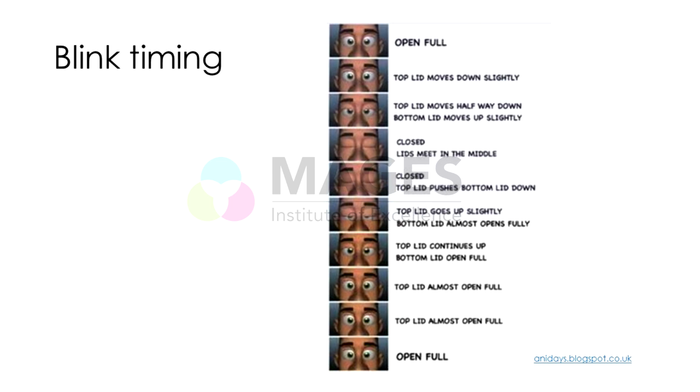Why is that? Because the bottom lid actually doesn't travel as much as the top lid. So in a blink, you have the bottom lid doing just about 15% of the rotation, whereas the top lid does most of it. So the bottom lid opens up much quicker than the top lid because it has a shorter distance to go. And then you have the top lid almost open and fully open.